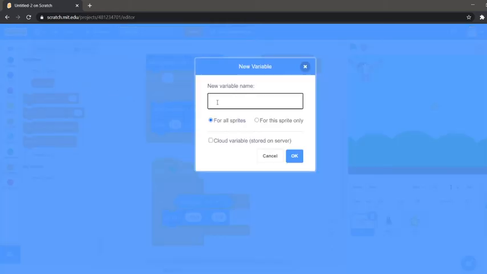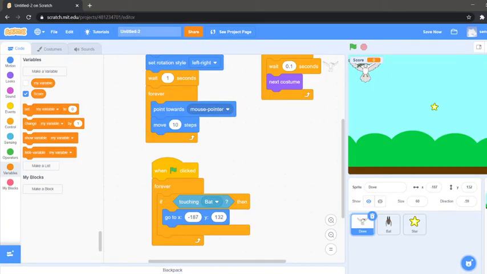And you're going to write the name of your variable. So I'm just going to call it score. And then if you see there's an option that says for all sprites that's selected, and that's the one we want. So keep it on that selection and then click OK. And now you see I have a score up here and I have some new blocks that showed up.